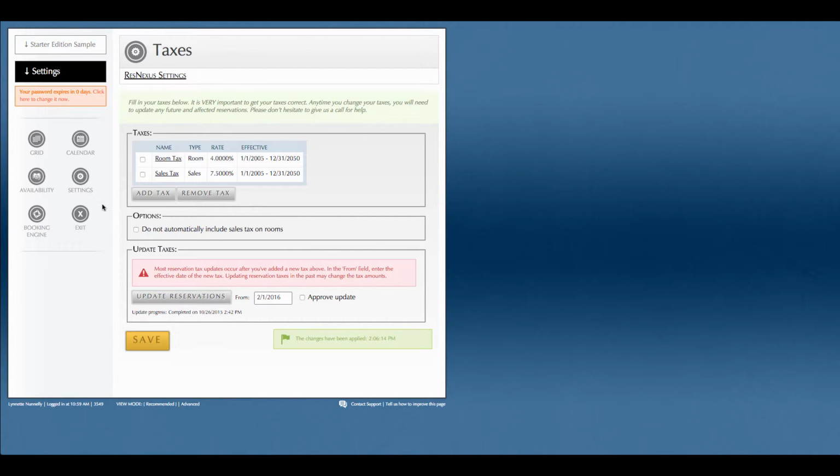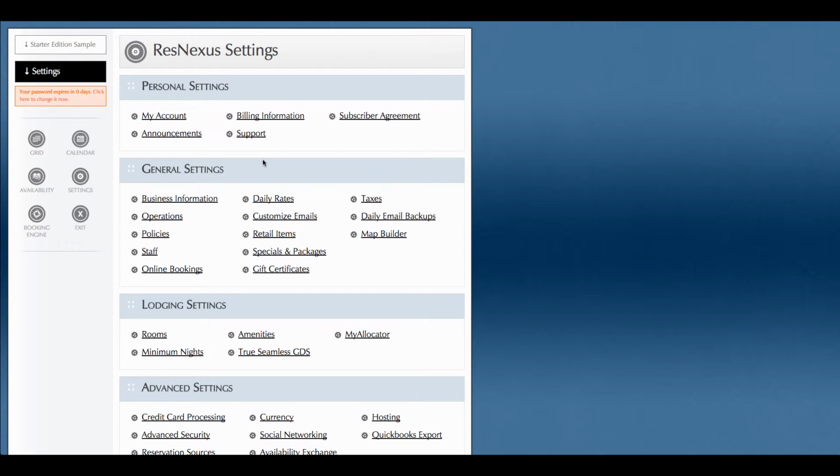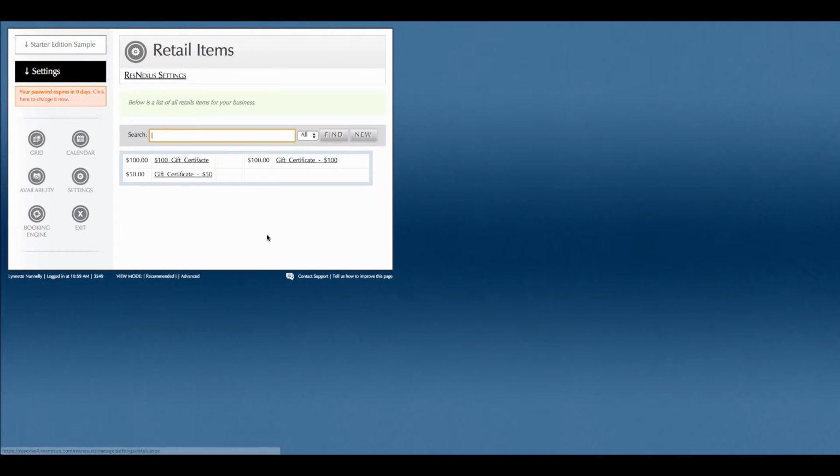And then the last thing that we need to do is go into Settings, and then under General Settings, click on Retail Items. By default, all of the retail items will go into the retail item category that you specified from the QuickBooks export screen. You can, however, have specific retail items go into their own categories. A gift certificate would be a great example of that.